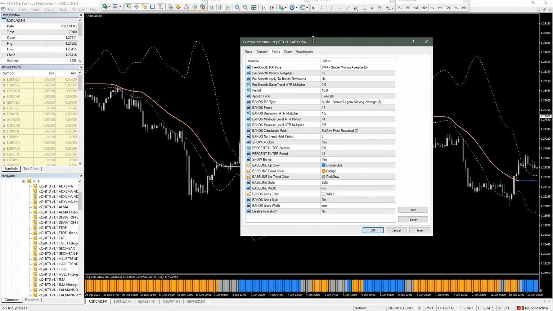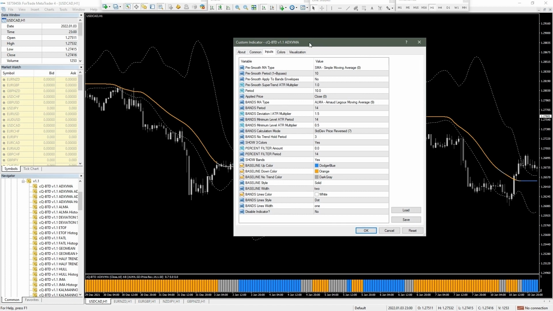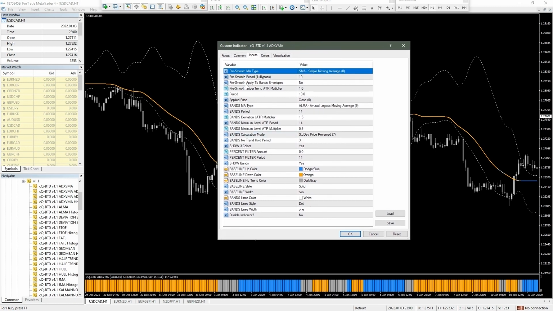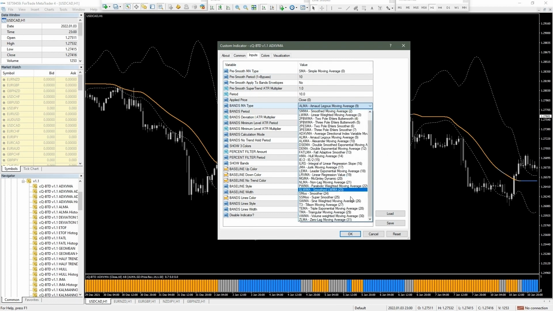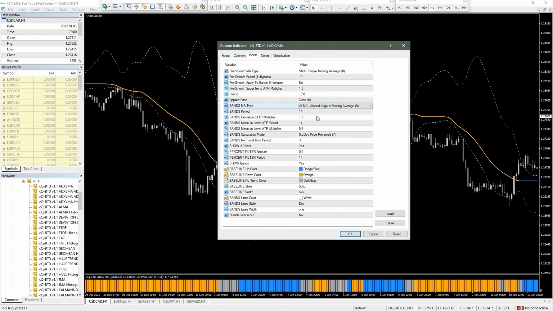They're easier to use than the baseline trend direction and standard deviation inverted version. It has the pre-smooth. It has a number of moving average types plus super trend. You have 32 moving average types for the bands, and it has a number of different calculation modes. Right now it's using the standard deviation price, and it's reversed.